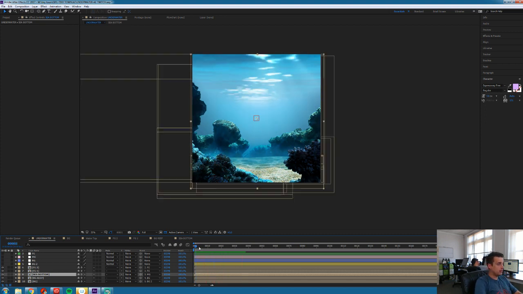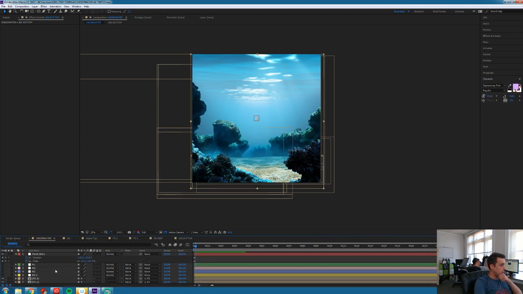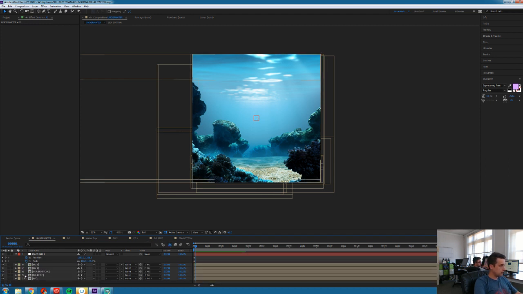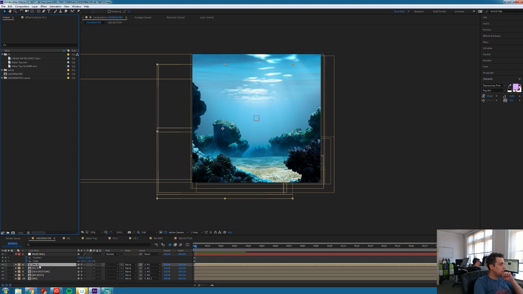Alright, so next, what I think we'll start messing around with is bubbles. We don't even need to see these, so I'm going to hide those to keep this project a little cleaner. I ended up making bubbles myself with Particular, so I'm going to do the same thing.